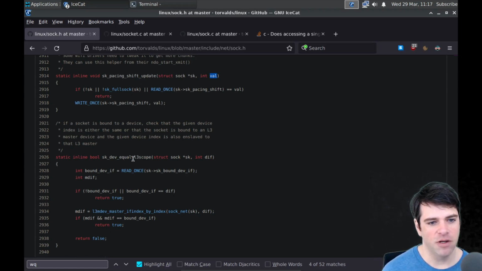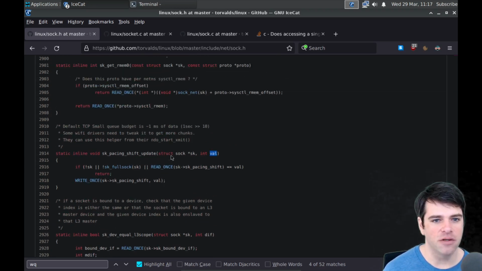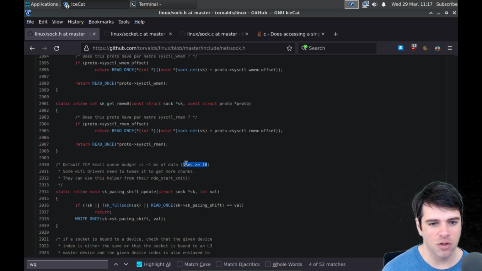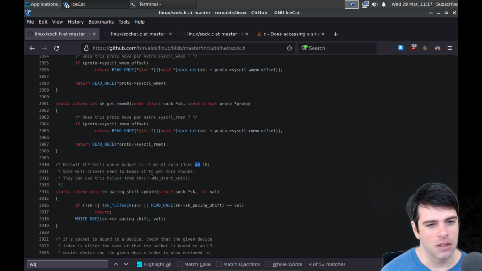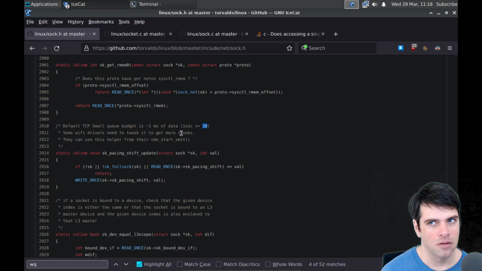Here's sk_dev_equal_l3scope. Oh, that's right shift. Oh, you're saying that this is right shift. Okay, so 1 second, right shift 10. Not much bigger. Okay. In math, this is also the much bigger notation, not the operator. So I guess it's saying to convert to milliseconds, right shift by 10. Is that right? Okay.